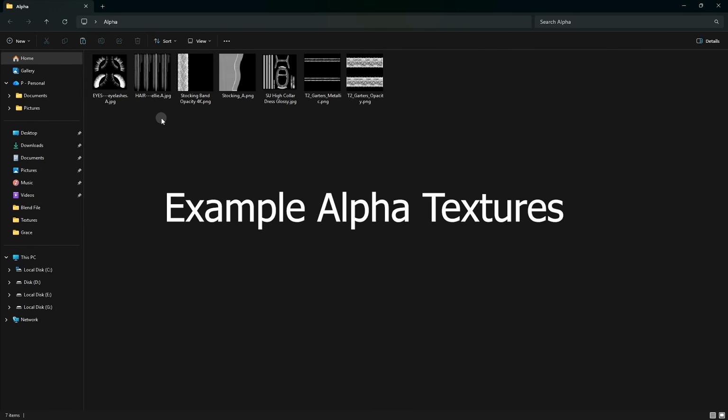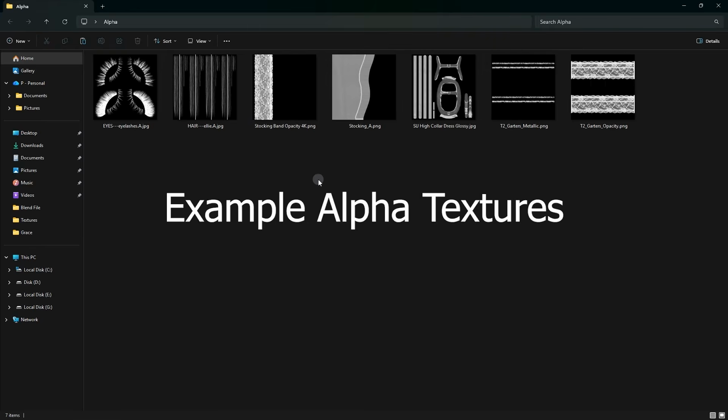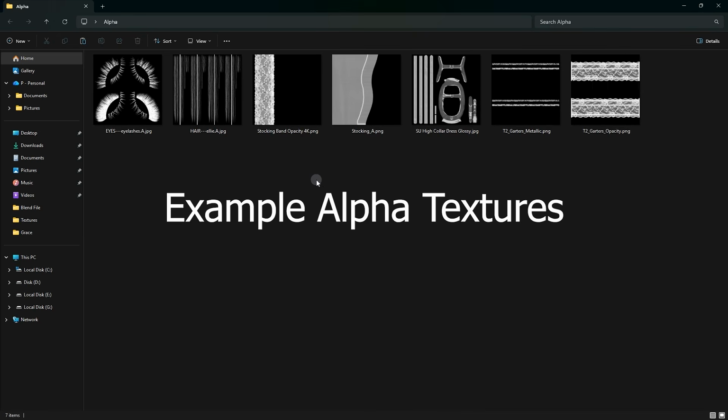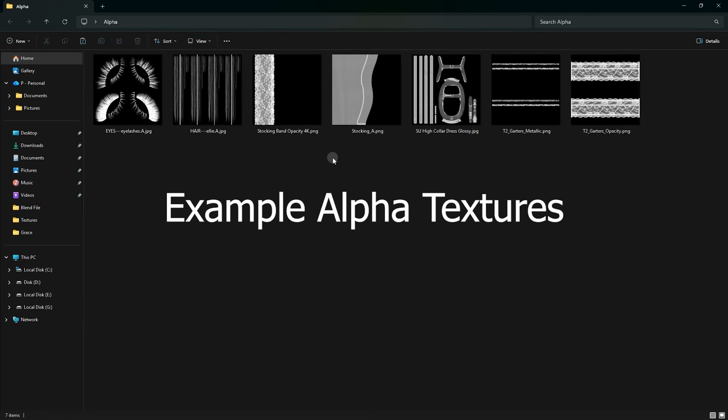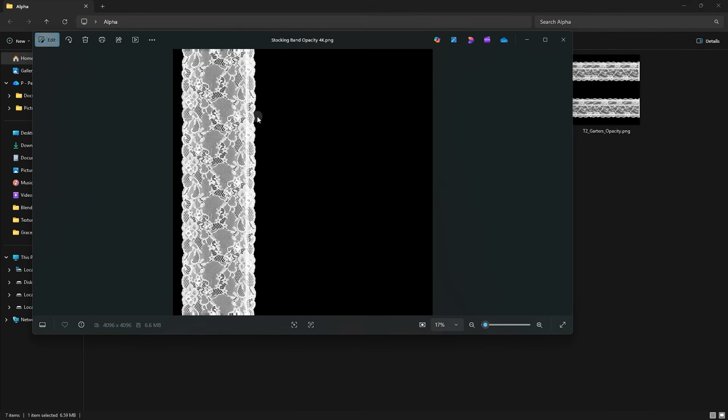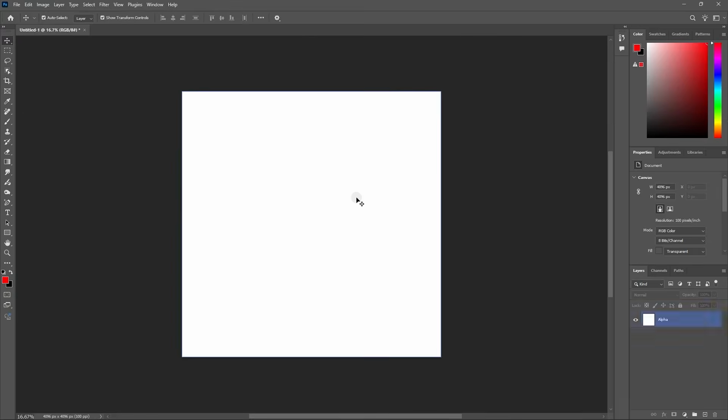What we are going to do instead is create a natural alpha texture, one that has no effect on the model. Alpha maps are black and white. Black equals invisible, white equals visible. So all we need to do is make a fully white texture. That's it.